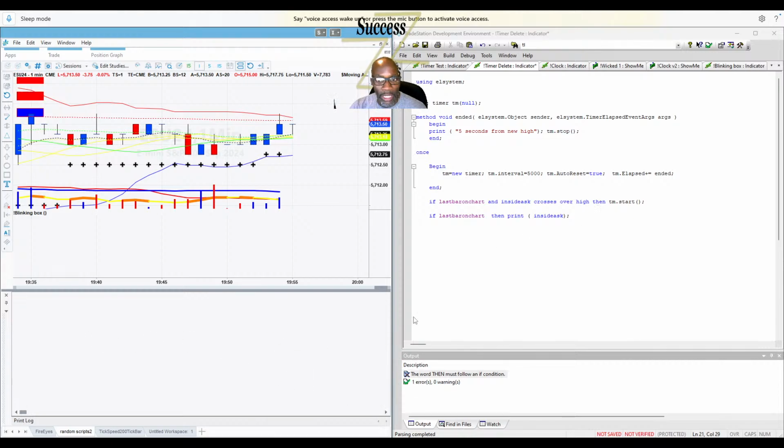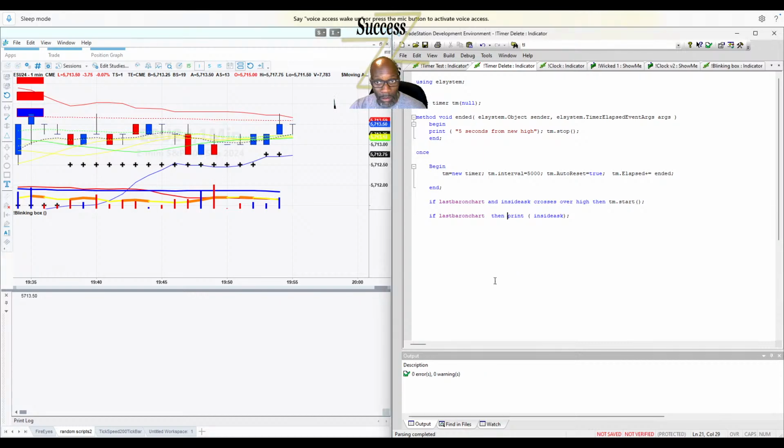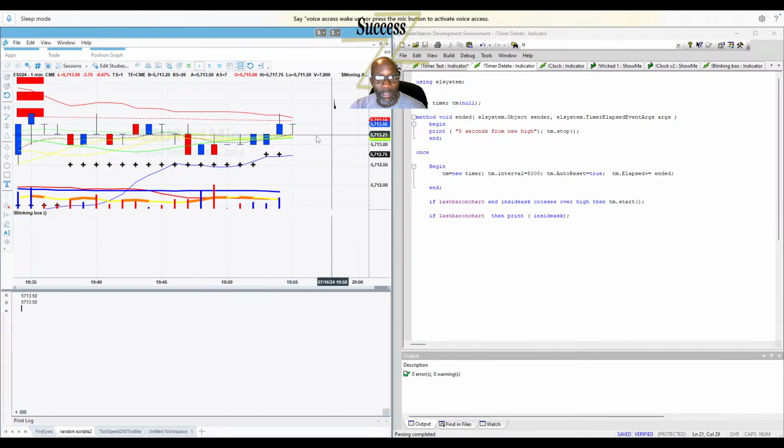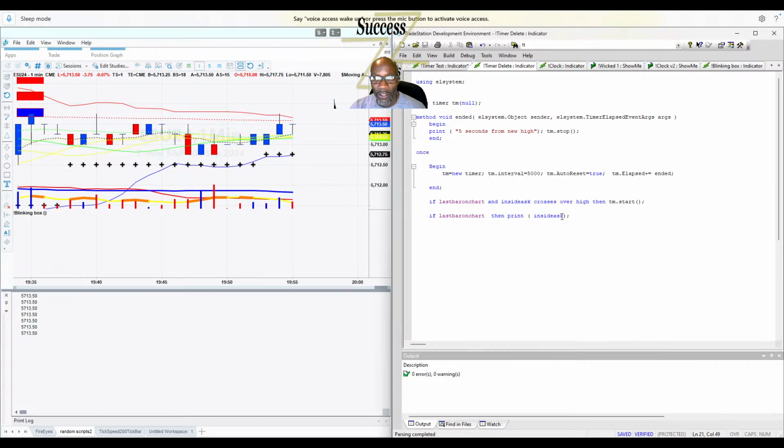All right, so we cleared that, and then inside ask 5713.50, which is right here. Okay, so that's the ask. And what is the bid then? 25. Okay, spread of 25. A spread of 0.25, or 1 tick.